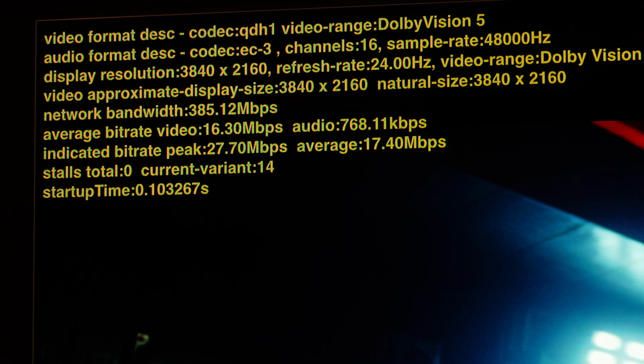All right, and what are we looking at? Similar things. QDH1, Dolby Vision 5. Interestingly, codec EC3 16 channels, Dolby Atmos, 768 kilobit on the audio. Disney Plus has usually been up there in quality, and also usually up there for audio as well, matching up to iTunes again, 770 kilobit, about the maximum that we're looking for here.